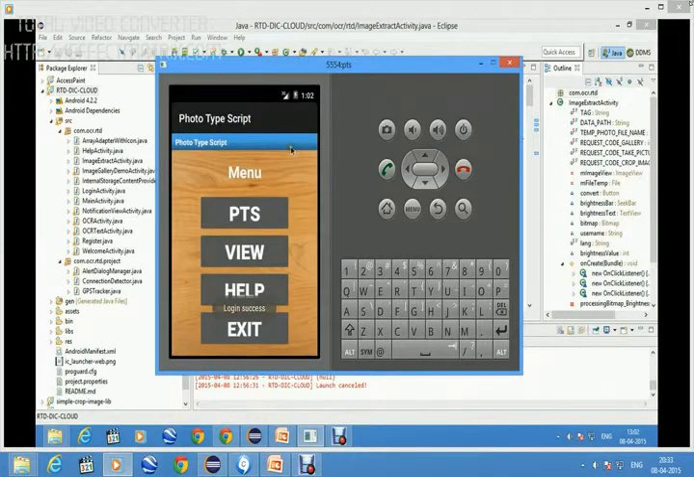In the menu I have given 4 options. One is PTS, second is view option, third is help and finally exit. In PTS I have given the option to extract the text. After extracting the text we can also use the dictionary, translate option and also a speech output. In view I will store my extracted picture through cloud storage.